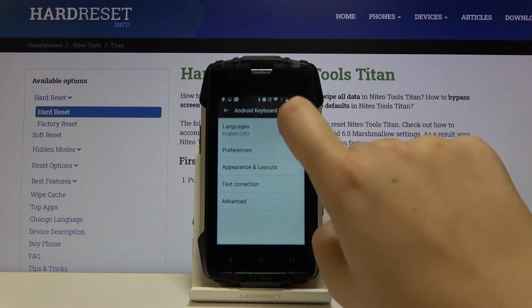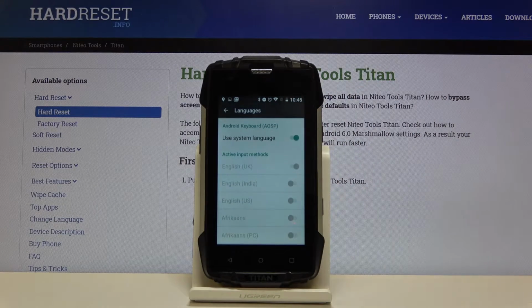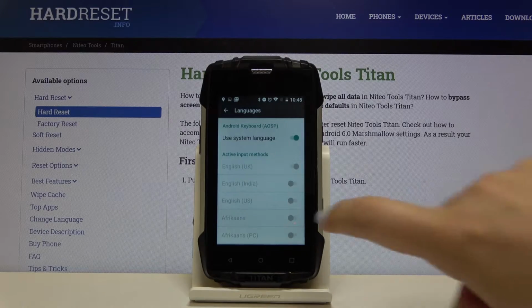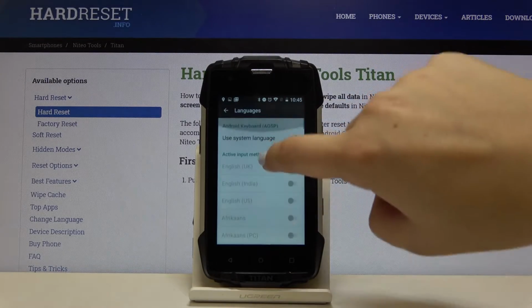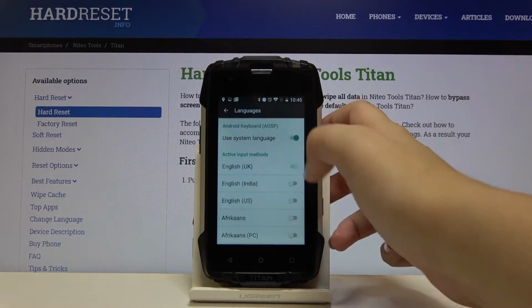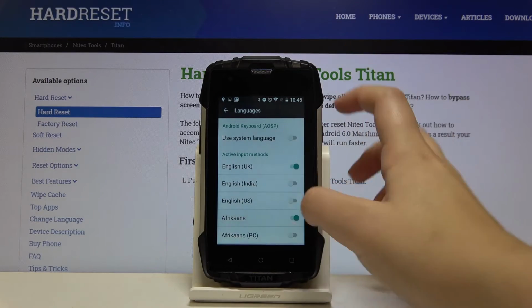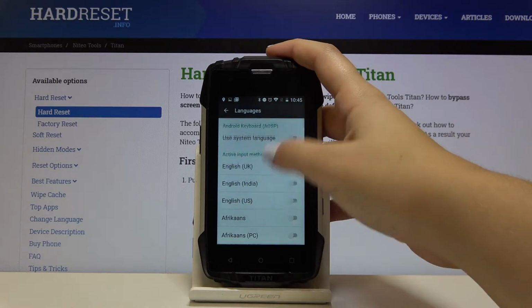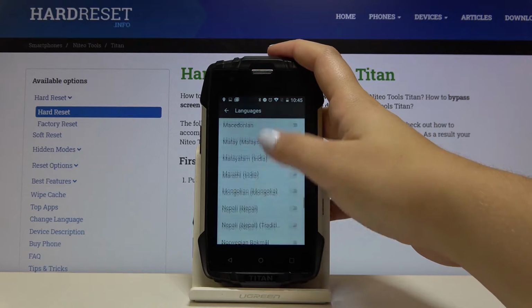Now let's tap on the languages, and as you can see, now we are using system language, but in order to turn on and activate a whole list of languages, then simply tap on the switcher here. And as you can see, as I said, all languages are active and we can choose something from them.